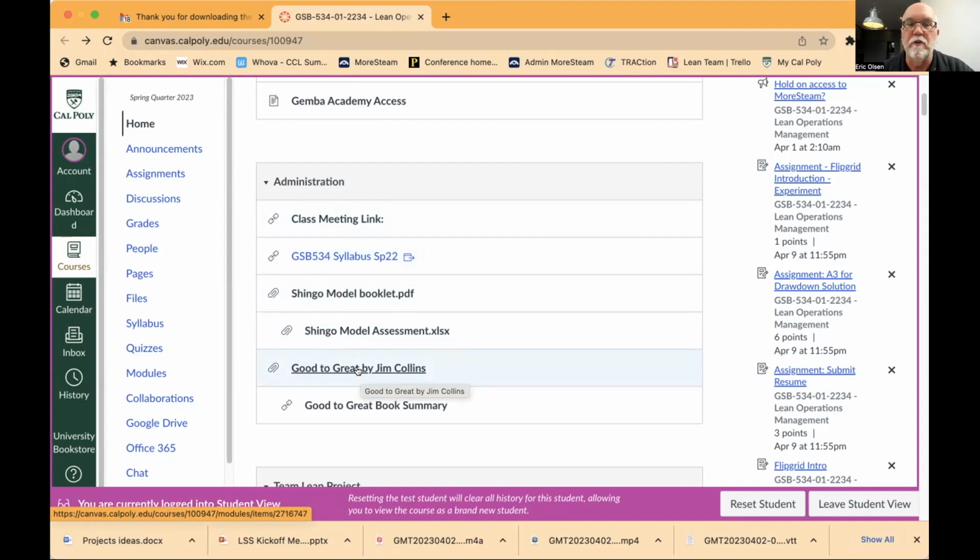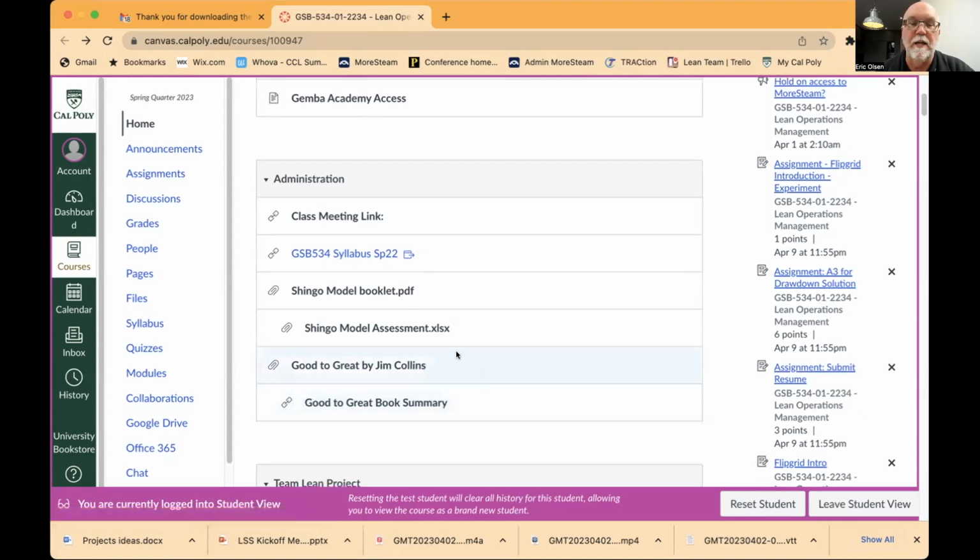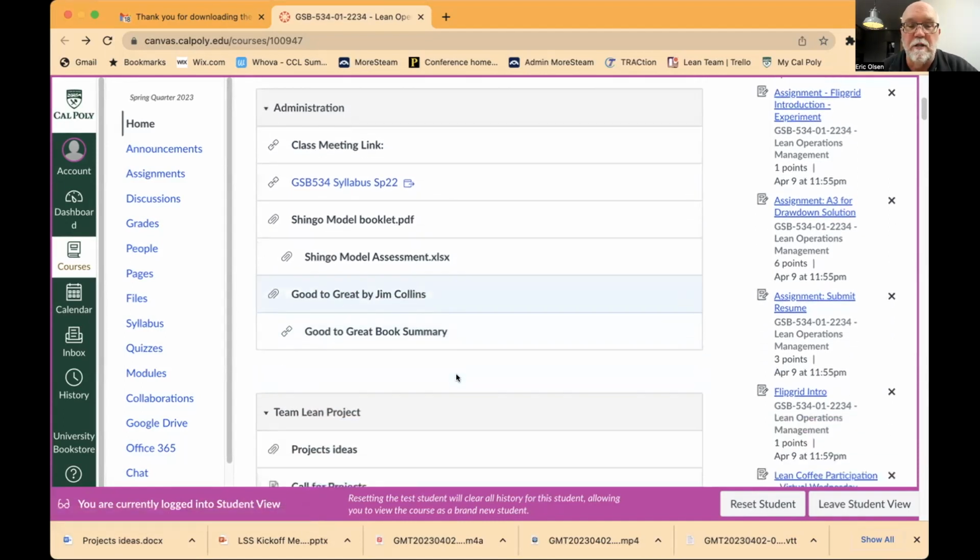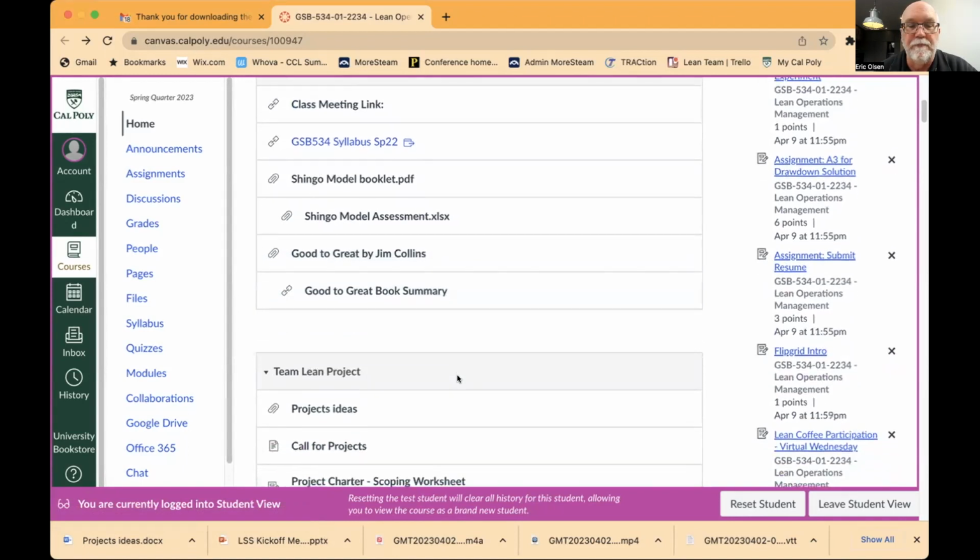There's a PDF of Good to Great here. I also gave you the Cliff Notes version and a Good to Great summary that you can use as a little bit of a shortcut technique. It's a really good book. I recommend you read the whole thing, but the book summary is also pretty good.